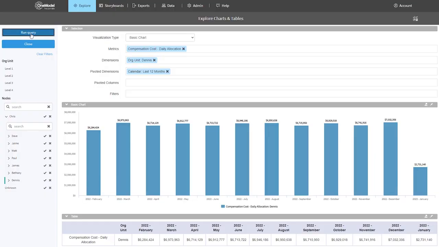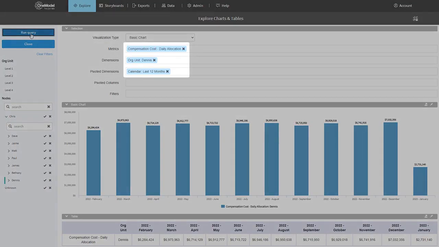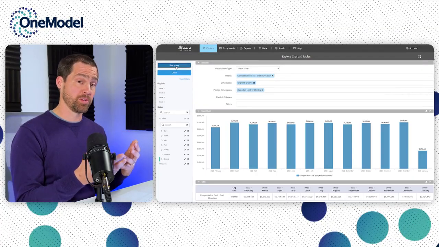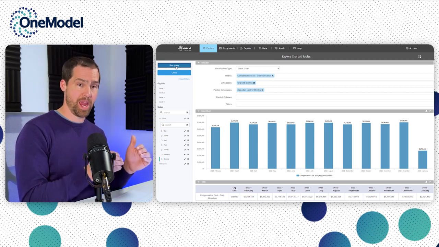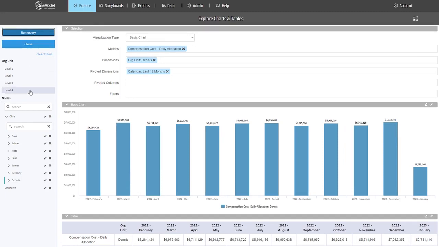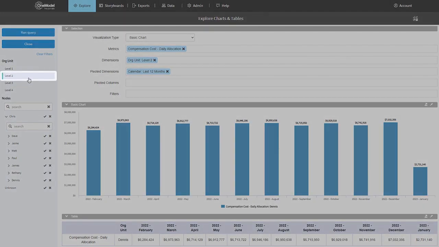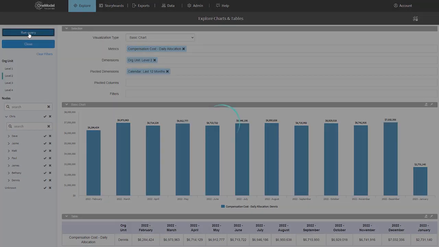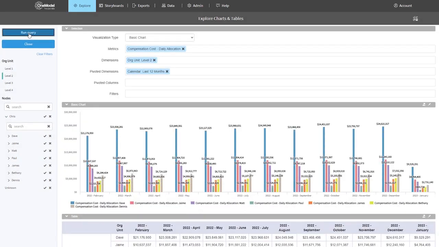Okay, so in this view, we've looked at a particular section of our organization, and we've looked at the costs over time. Now, what also might be useful is to compare what's going on in different parts of our organization. So instead of just looking at Dennis, I'll take a look at that entire level of my organizational structure, in this case, level 2. We'll rerun it. And now within each month, for each employee, for each day, we're adding up the salary that is accrued during that period for each section of the organizational hierarchy.